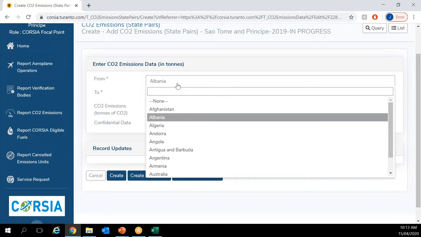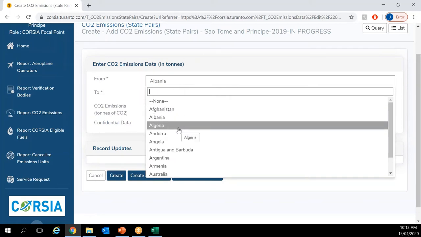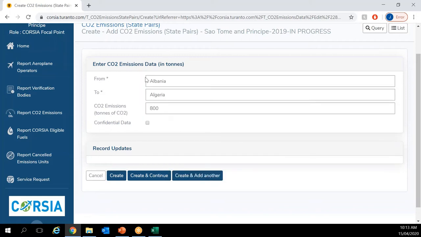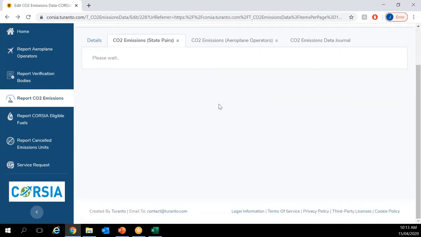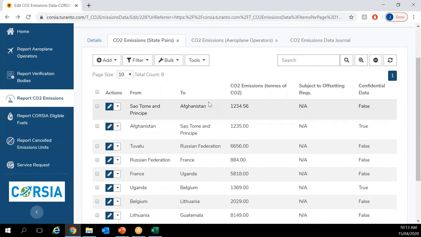Another thing is that for a state pair, because it's a drop-down menu, you cannot create a state name. You cannot put in a spelling mistake or anything like that when you manually enter a state pair. Let's cancel and go back to the list and make different types of mistakes. So let's first do an error of a domestic pair.